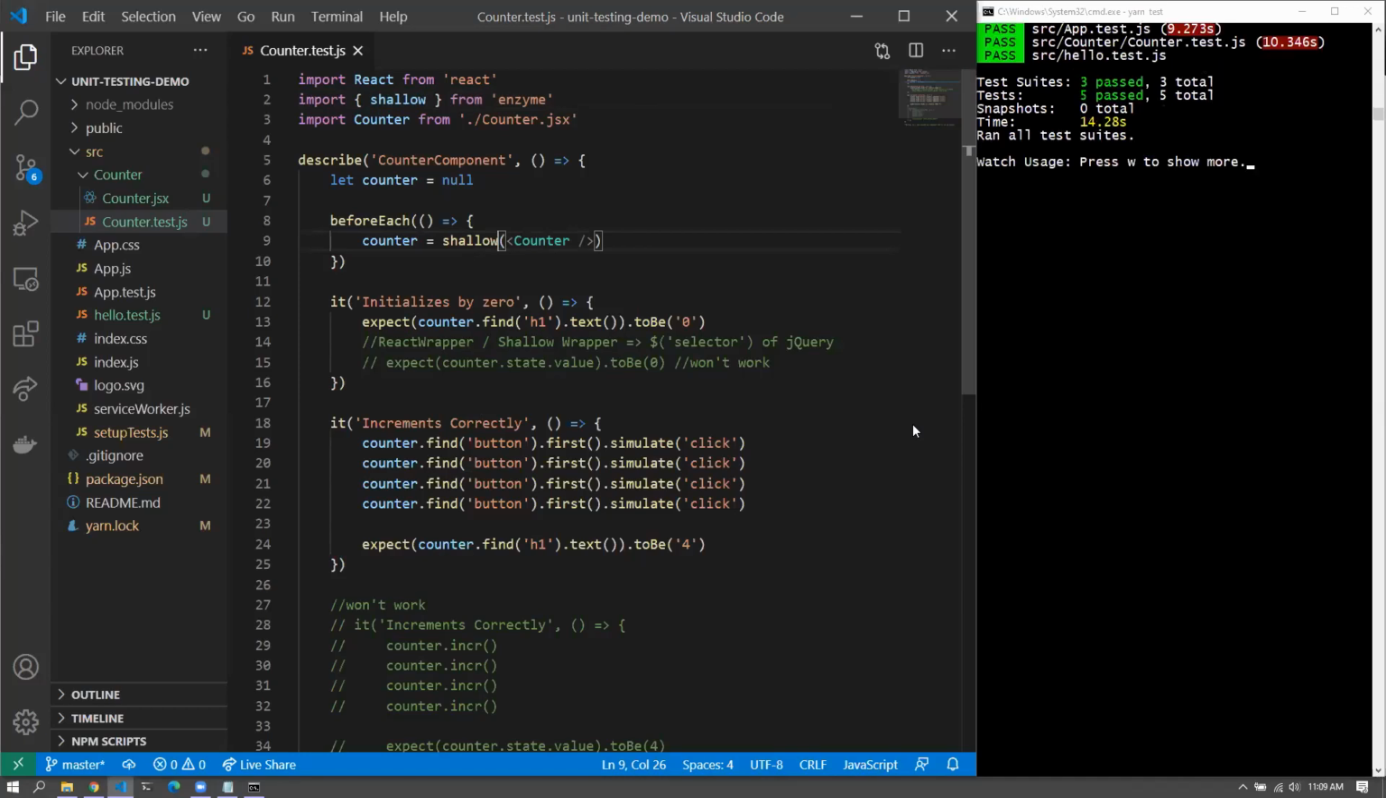All right. And that doesn't make any difference at all. So I believe everyone is clear on what is shallow rendering and what is deep rendering. That is the difference between mount and shallow in Enzyme, right, everyone?